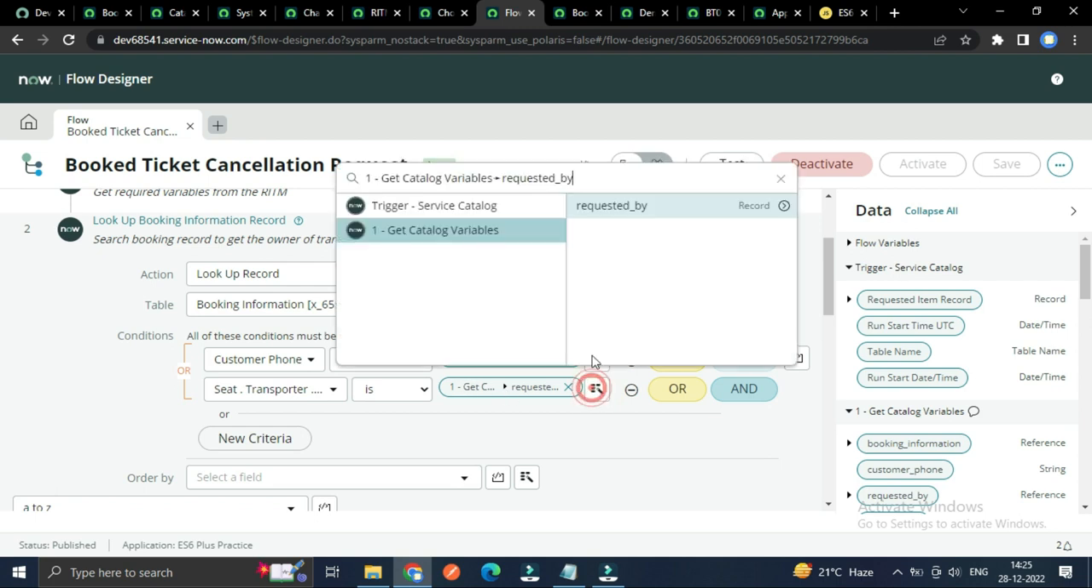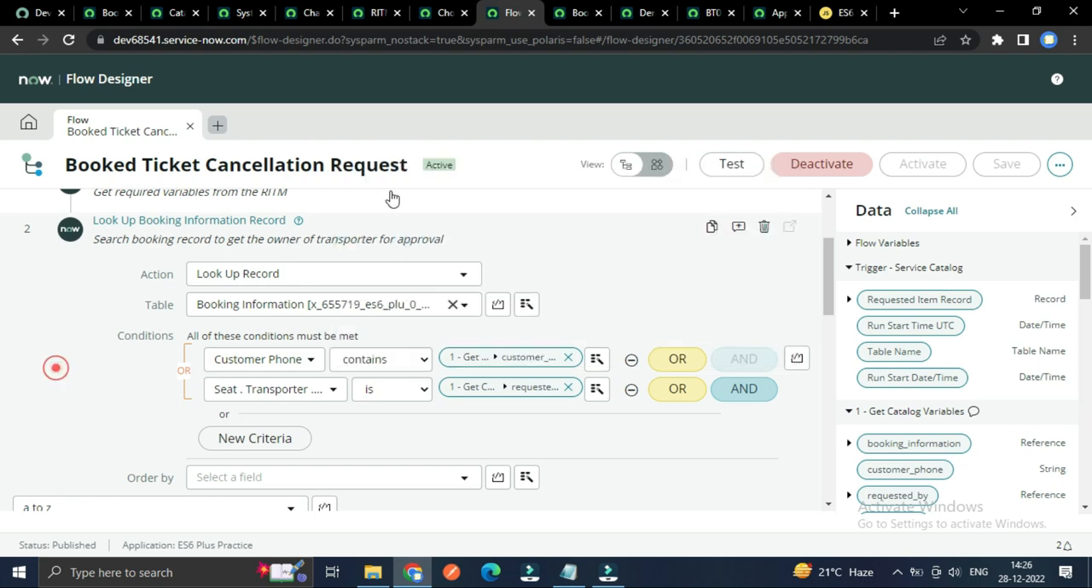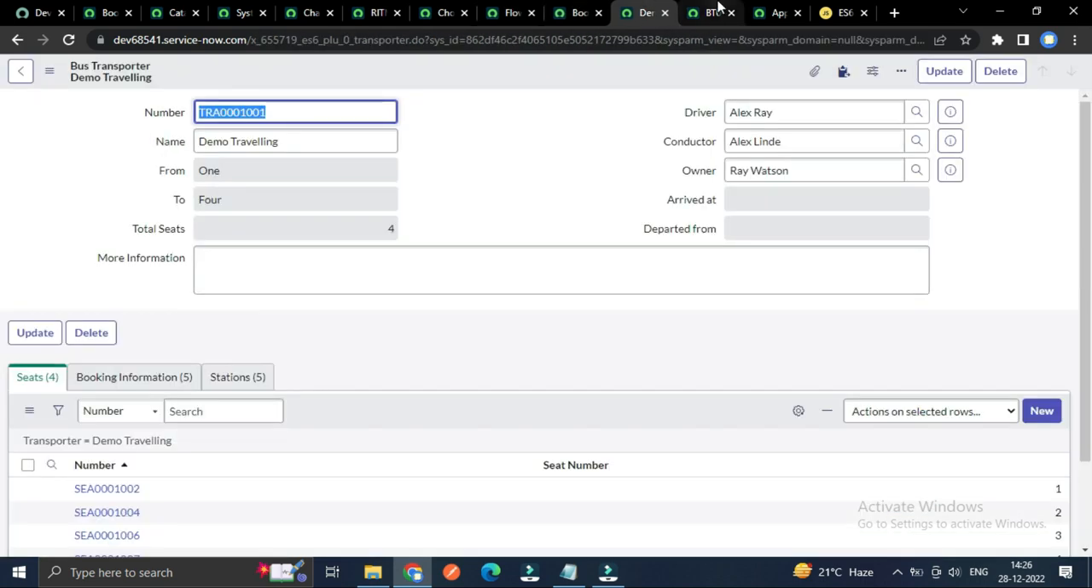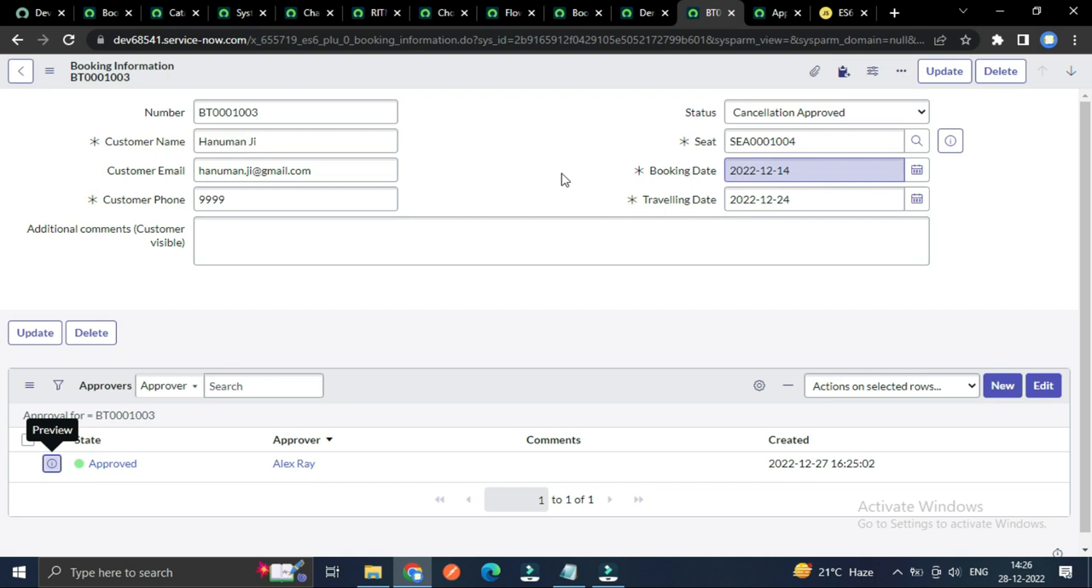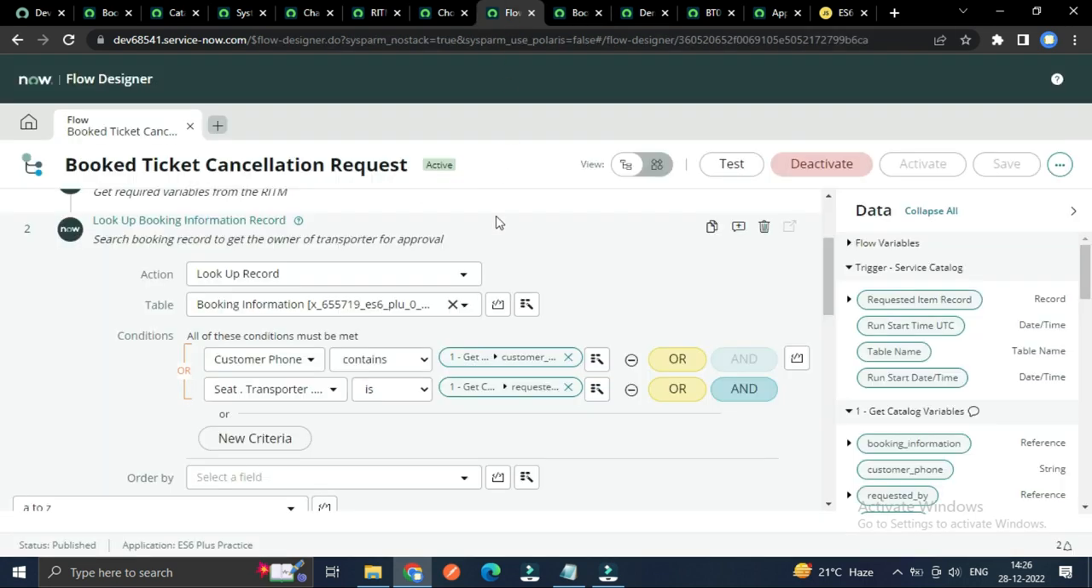This record, that's why it is not so difficult. It is basically the transporter through this state. I'm going through seat, not the state, going through seat and then choosing the transporter, and that's it.